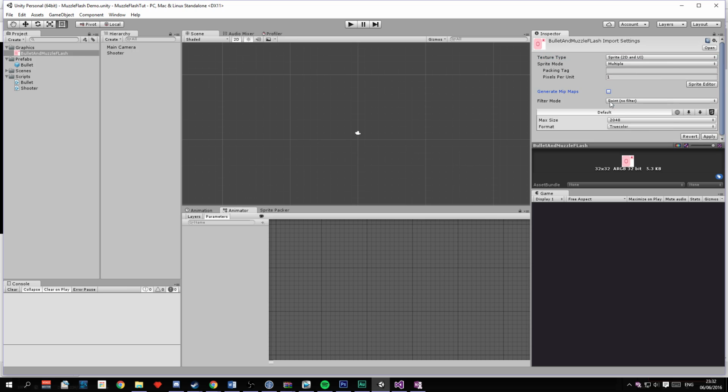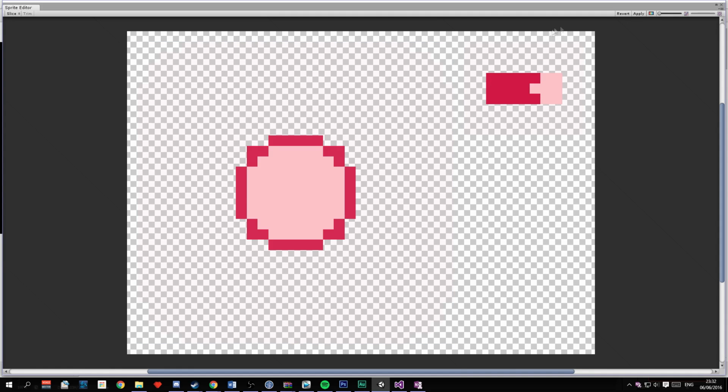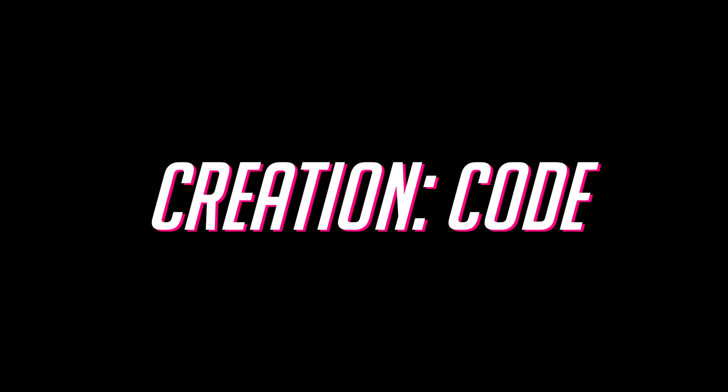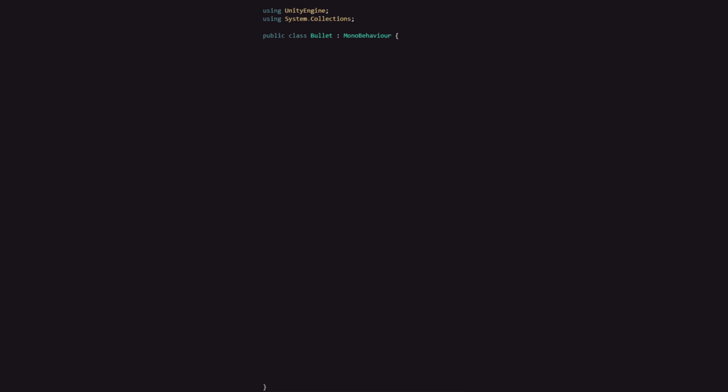Alright, when we're done creating the muzzle flash, we'll put it into Unity and slice it up. Start off by creating a bullet script and assigning it to a bullet, then open it. Let's start off by looking at the variables. The first two are our sprite variables. They're quite self-explanatory. The default sprite is the bullet sprite, and the muzzle flash is the muzzle flash sprite.